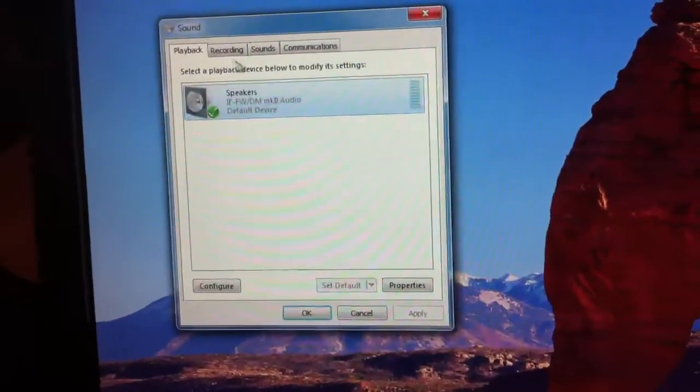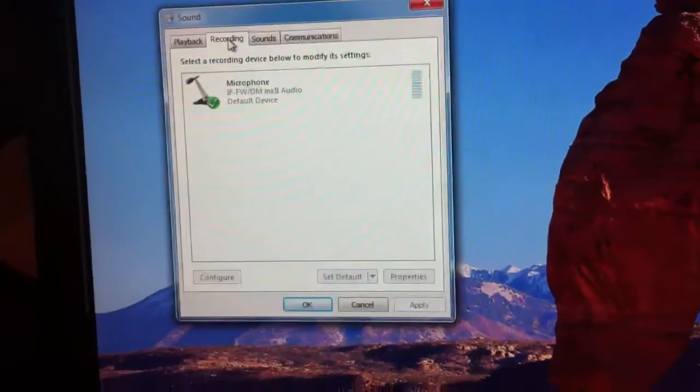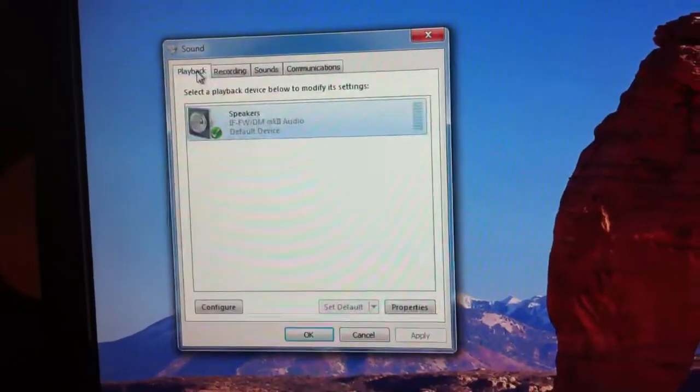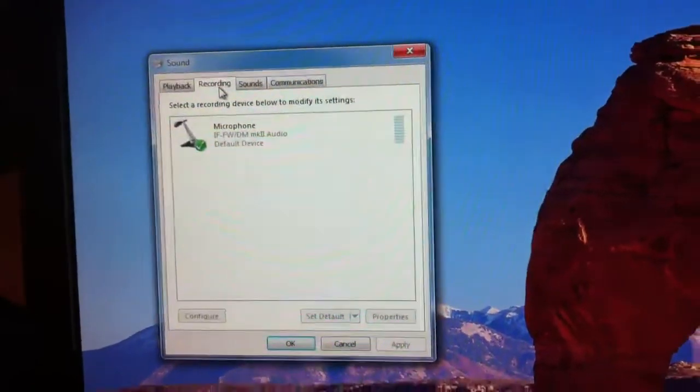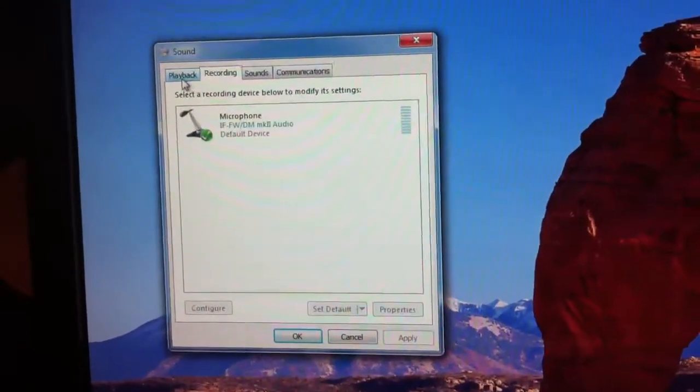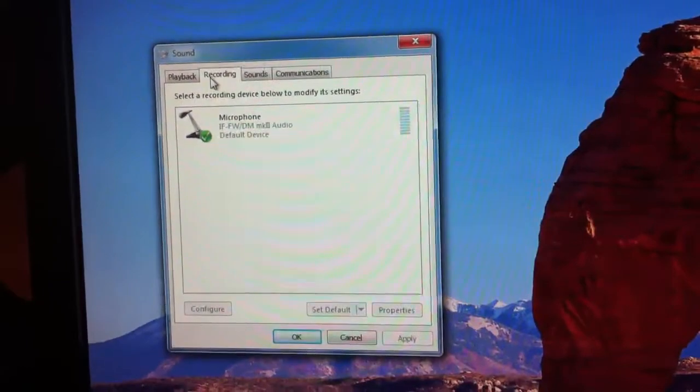Speakers work just fine. Come over into the recording tab, and I do not get a signal. I can click back and forth between these two tabs, and as you can see, I'm just not getting a signal still.